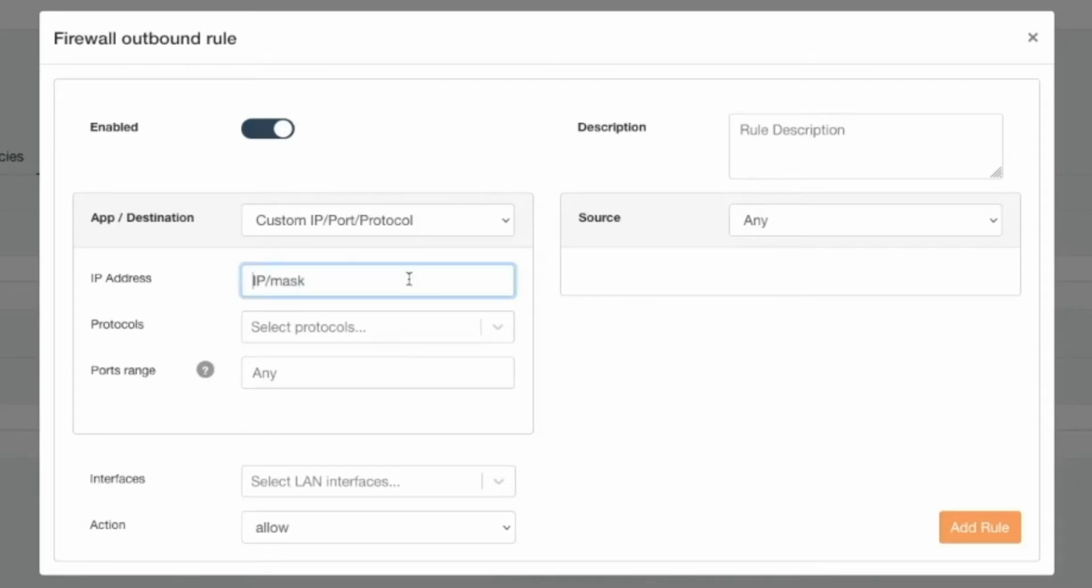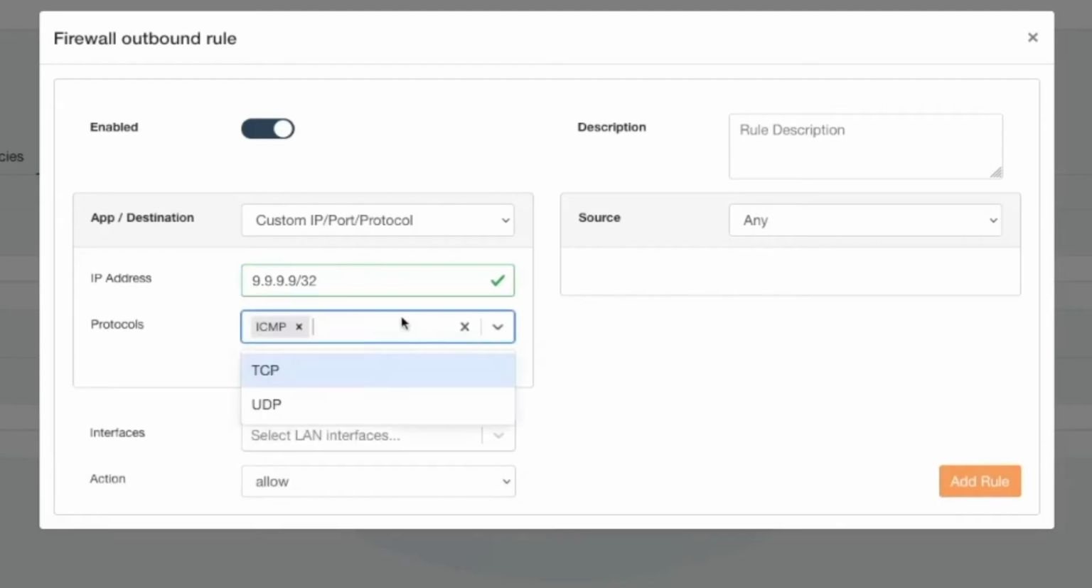This part is pretty straightforward. Under destination, add the IP you wish to block. In this example, we'll use the Quad9 IP. Not that you should block Quad9 DNS, but this is just an example. So add the IP with the mask. Pick protocols, from which we offer ICMP, TCP, or UDP, or select all. Note that if the ICMP option is selected, the port range disappears.